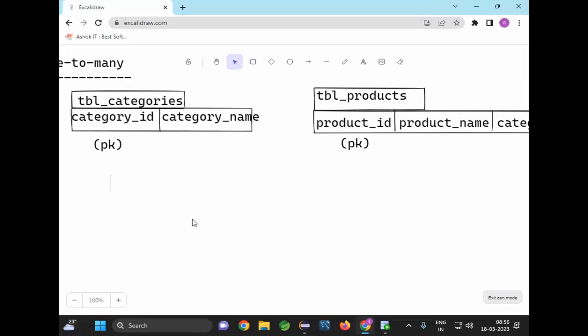Suppose you do a CRUD operation on one entity, and you want to propagate that operation onto the associated entities. Then you have to make a relationship between them. What's the requirement? For example, when I insert a new category into the database, I also want to insert all the products belonging to that category.